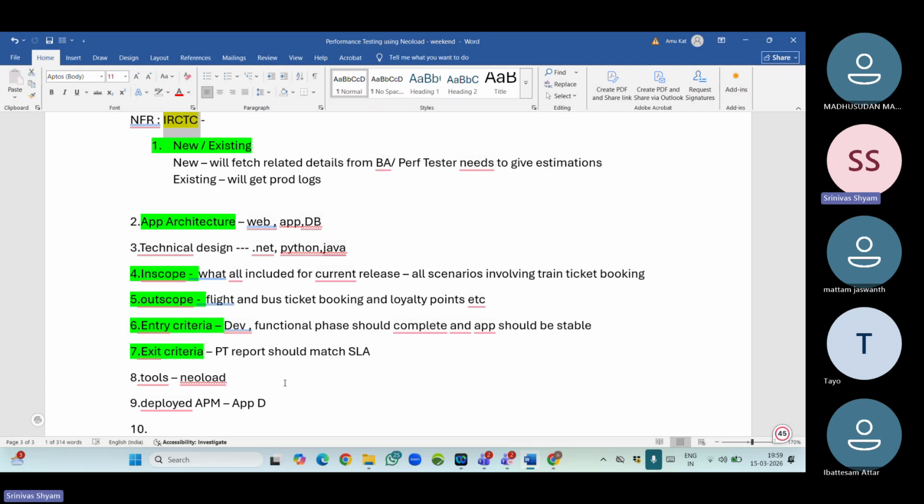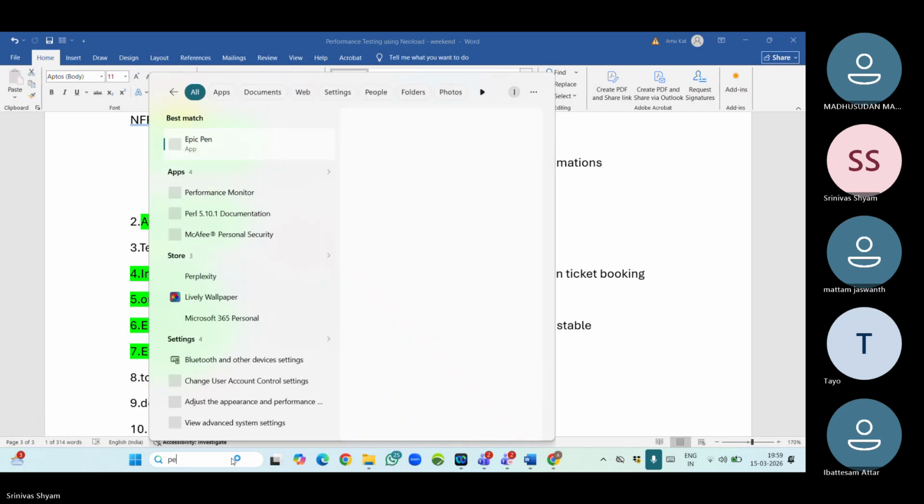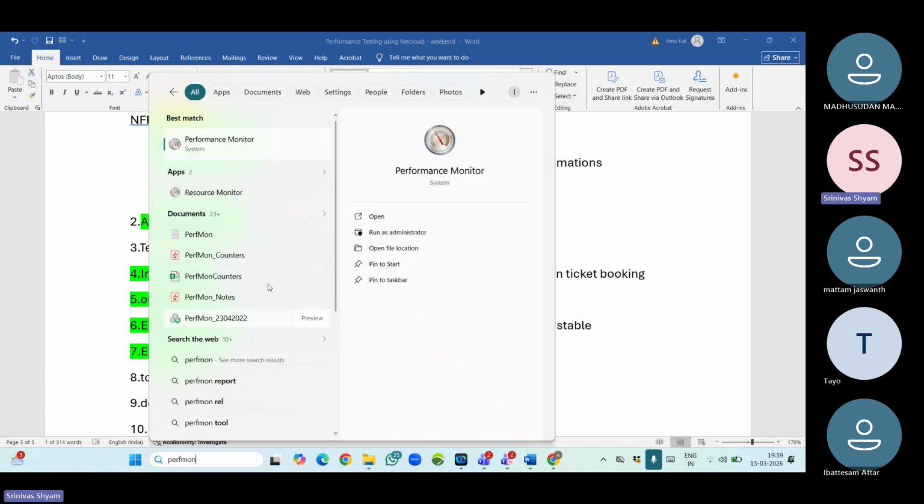Even if they are not adding any monitoring tool, we also have something called perfmon, the performance monitor. You can capture the server utilization, like how much CPU consumption it is. It is capturing, and how about the memory consumption during the execution. We can also see that here.